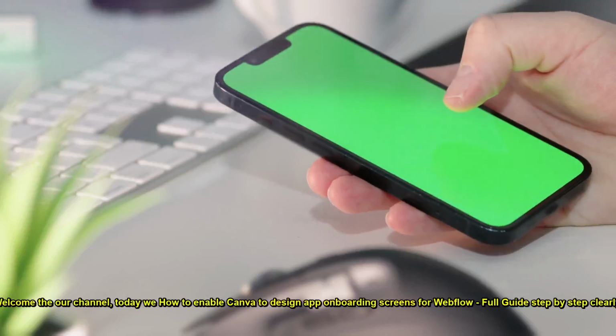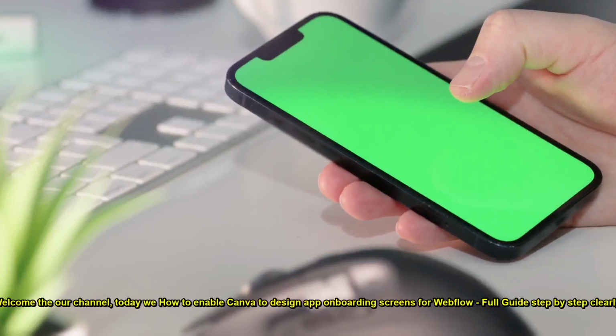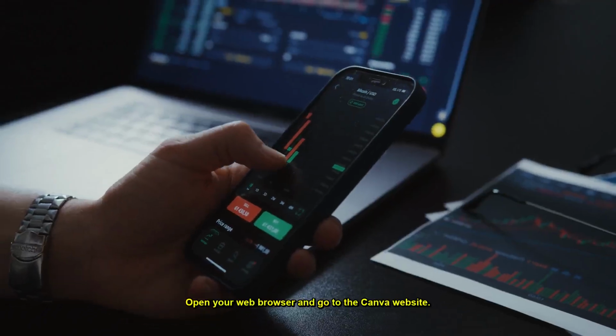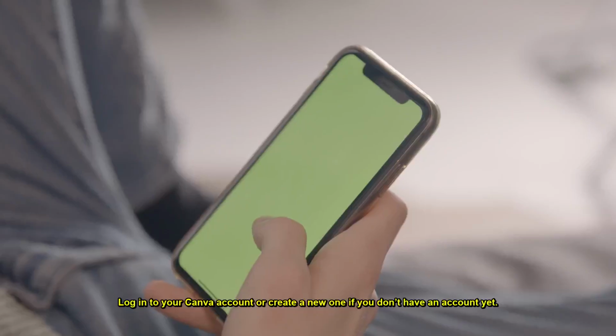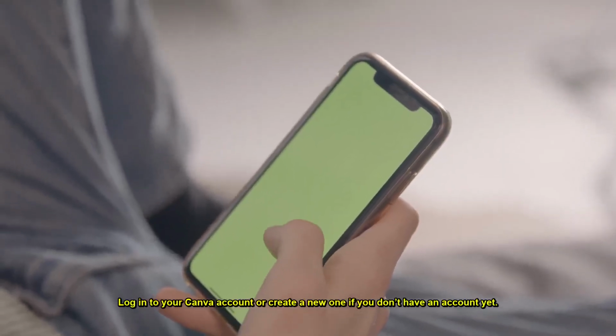Welcome to our channel. Today we'll show how to enable Canva to design app onboarding screens for Webflow, with a full guide step by step, clearly. Open your web browser and go to the Canva website. Log into your Canva account or create a new one if you don't have an account yet.